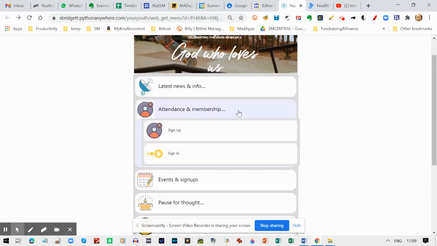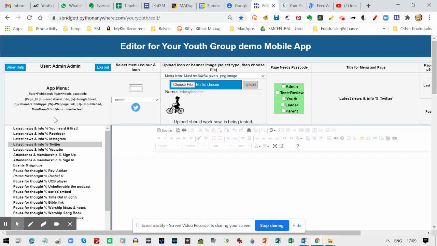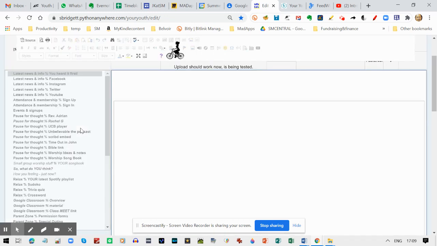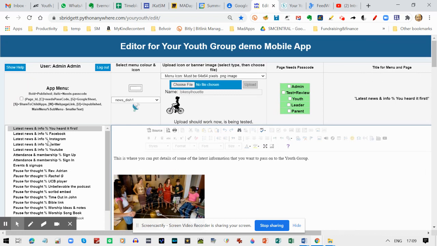Let's go from the app into the editor. And here we are. There's the names of those pages down here on the left. Latest news and info, percentage mark, you heard it here first. And then latest news and info, percentage Facebook. So what's happening here is the characters before the percentage mark are the names of the main primary menu page, and after that it's the name of the secondary menu page.